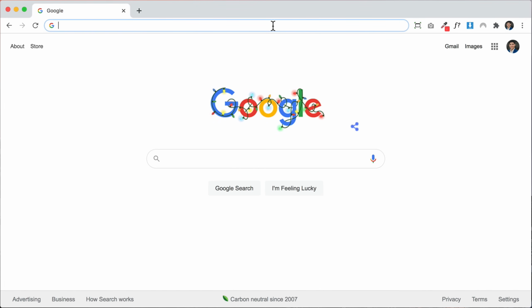All right, so to get started, we're going to get our domain name, which is the name of our website, and our hosting, which is the storage of our website.